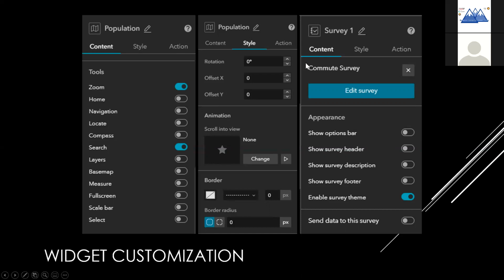One of the new widgets is Survey, which allows you to embed current surveys or create new ones from Survey123. You may have noticed mine on commute times. If any of you were at Nick's workshop yesterday and created your own survey, you can now include it in your own custom website. I created the one in my application from right inside Experience Builder. It's very easy to do.